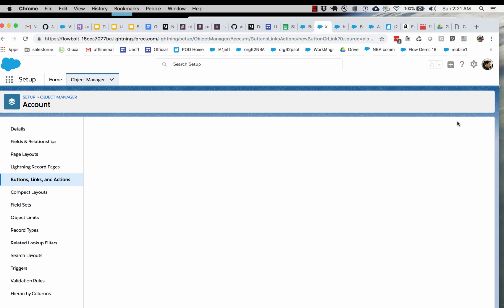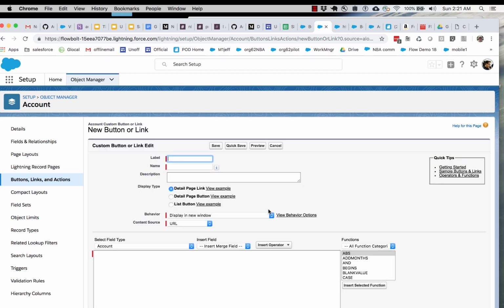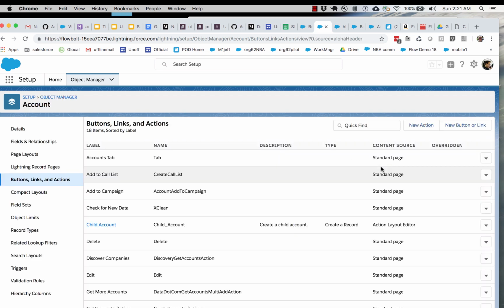We can create a button and have this button launch a flow, but this is kind of an old-fashioned way of doing things. It forces you to specify a URL, and you have to know what the right URL is to launch a flow. Not generally what we use or recommend, but that's one way you can do it. And it's the only way that you can launch a flow and pass in custom input parameters.